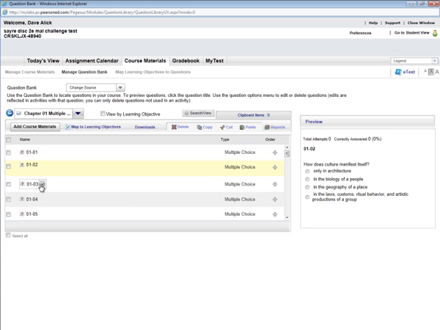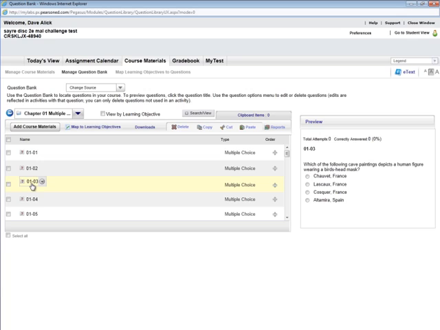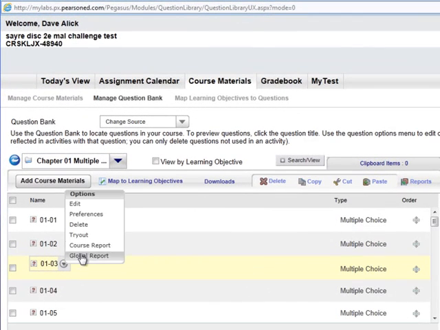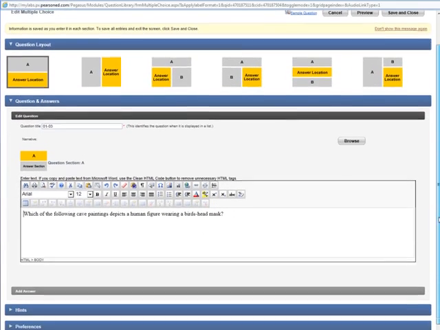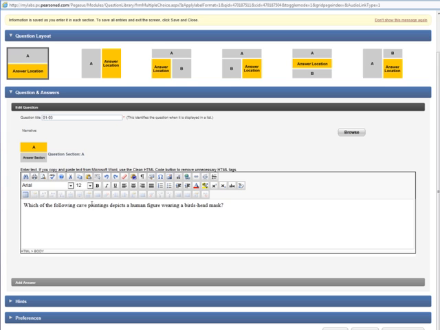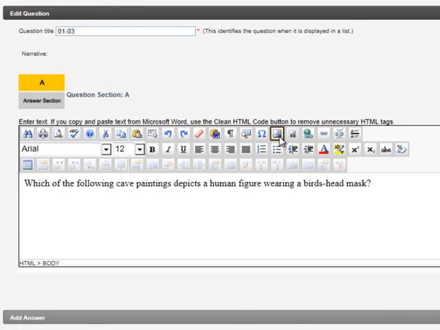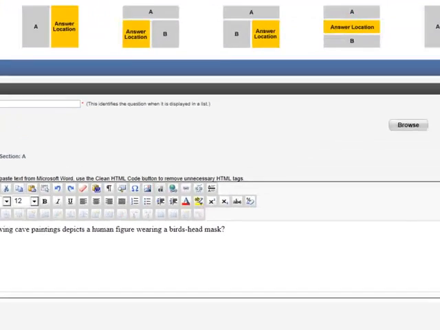So I'm going to pick any one of these. I'll pick this one, question 1-3. I'm going to go ahead and edit that question. Now, when you edit a question in the MyLab, the first thing you'll see is the question stem, and you have this navigation bar of different things you can do with the questions. Well, what I want to do is insert media. In fact, I want to insert images. So I'm going to click on that button.